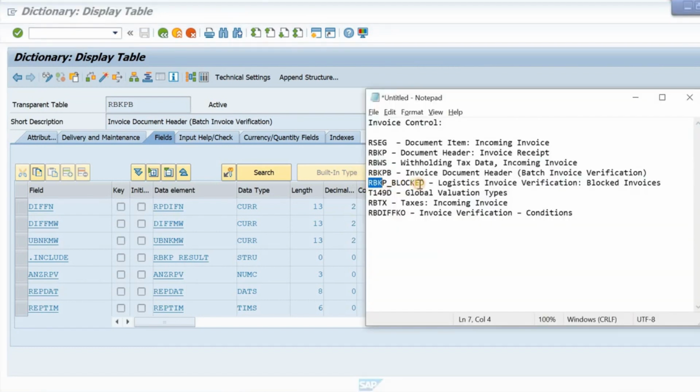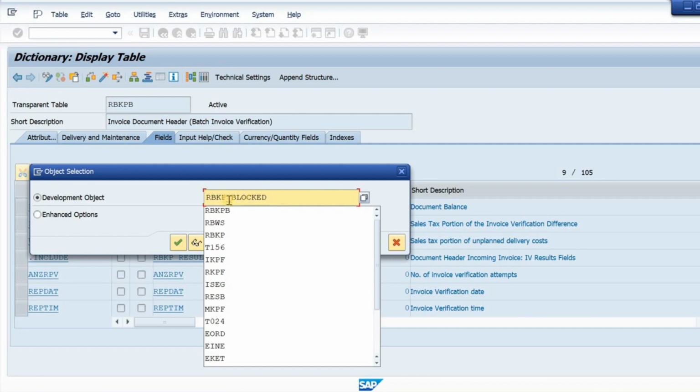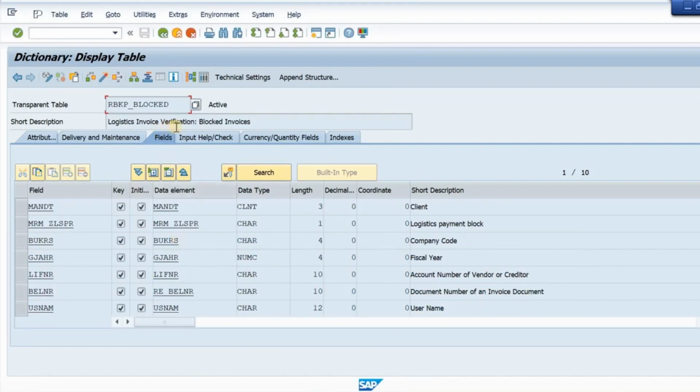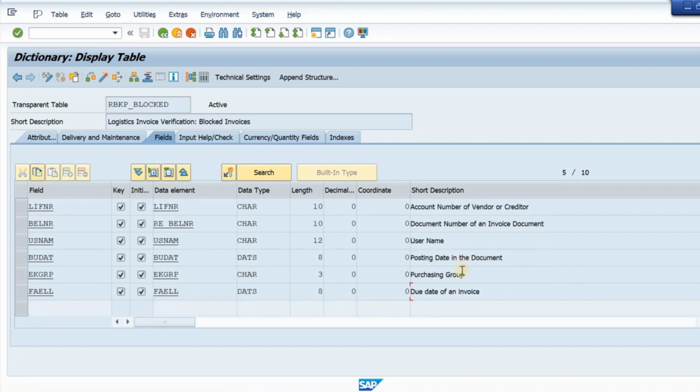If you want to check the blocked invoices, this is the table. If I type it here, it's RBKP underscore blocked. I enter this, and we can check the blocked invoices for logistics invoice verification. We have the logistics payment block, company code, fiscal year, the invoice document number. If you scroll down, we have the posting date, purchasing group, and the due date of the invoice.